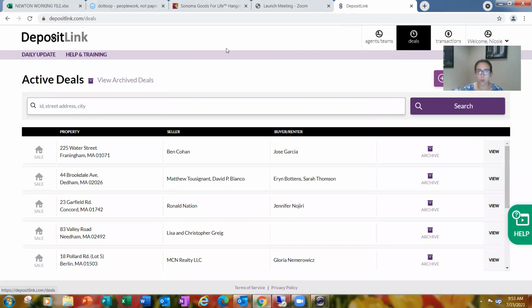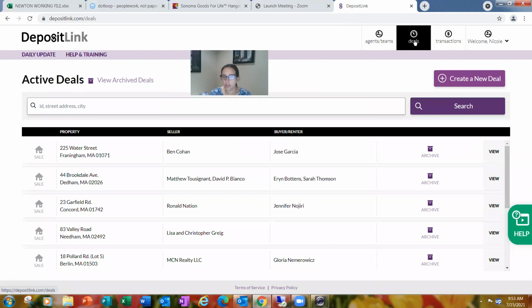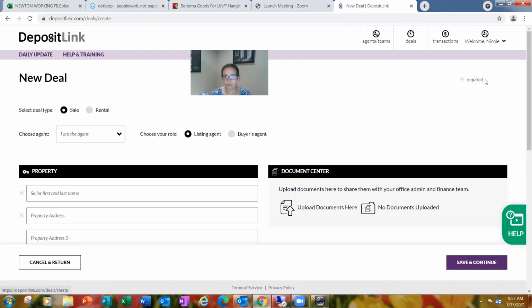Basically what you want to do is go under deals and hit create a new deal. This is the first step in getting that money. You can see here, select deal type, sale or rental. Right now, we're taking earnest money for sales only. We are working to get the rental side, where we will soon be able to take rentals and commissions through this. But for right now, we're just doing sales.